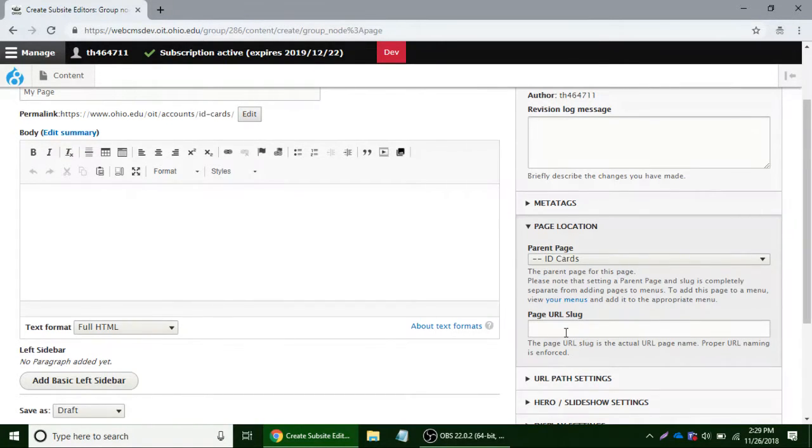So the next step is to update your page URL slug. If you don't do anything at all, what will happen is it'll make the title of your page the slug of your page, and that would be what is at the very end right here.